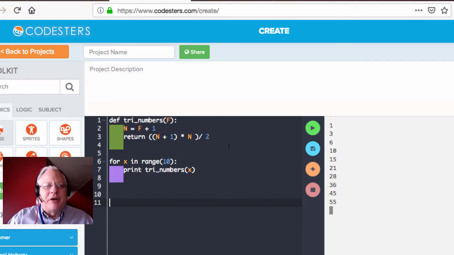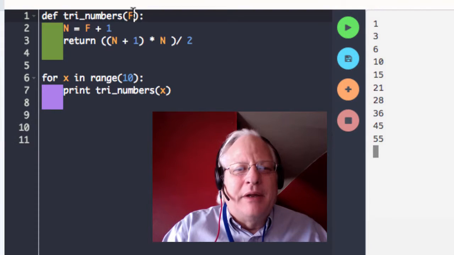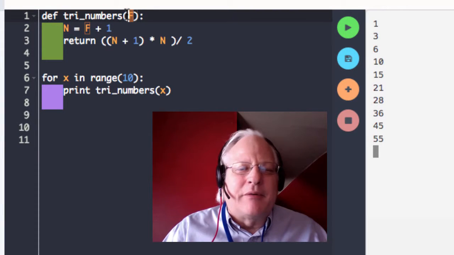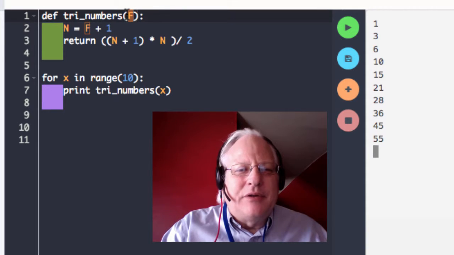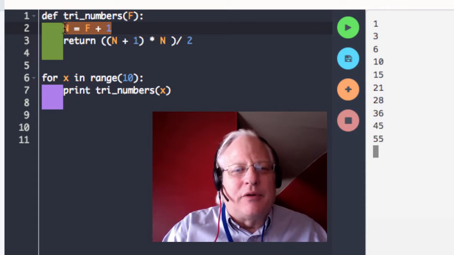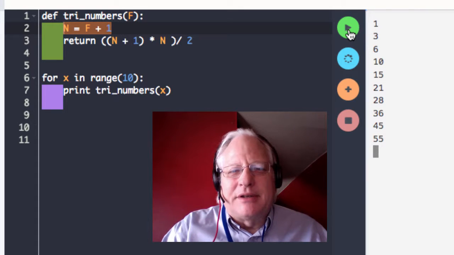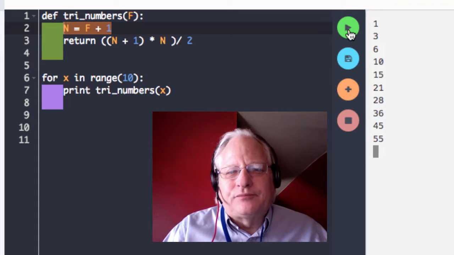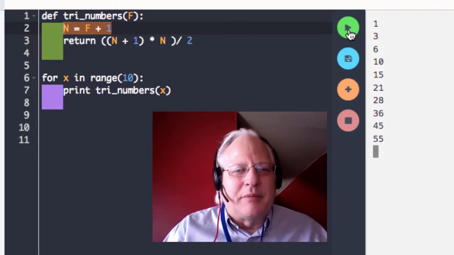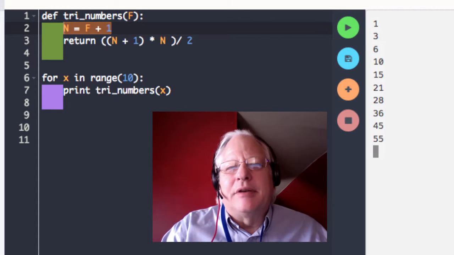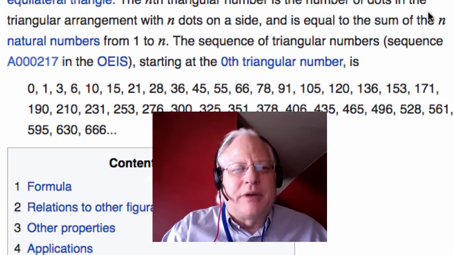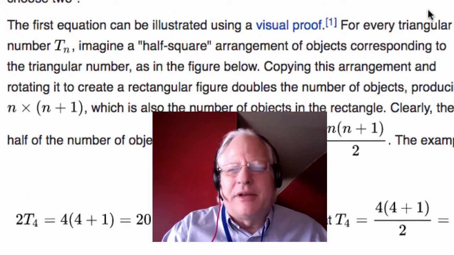So when I jump into Codesters and write this little program, I accept frequency, the number of intervals, as my inputs. But what I do is I bump it up to the number of balls on an edge by just going n equals f plus 1. So then my results agree with everyone else's. When I hit enter, there's the triangular number sequence. You can read about it in, of course, Wikipedia. There's tons of information there.